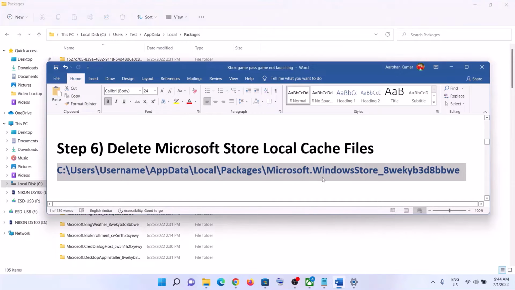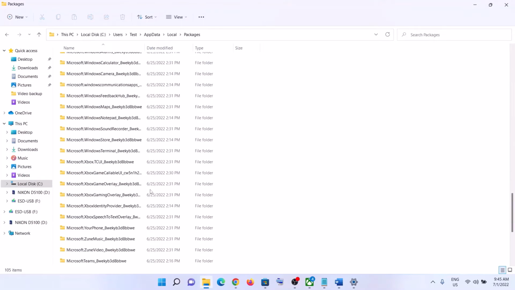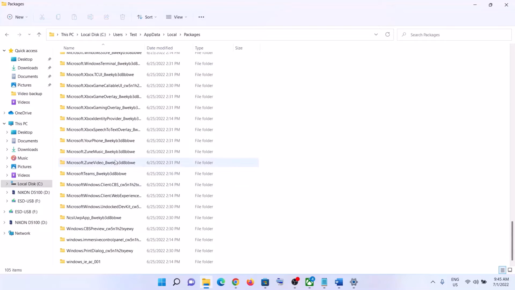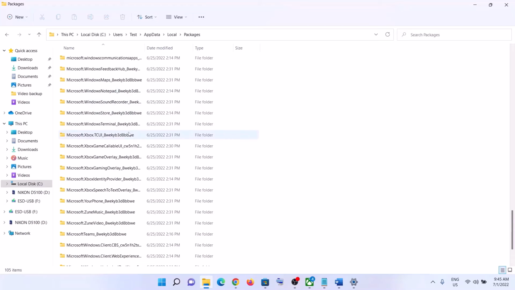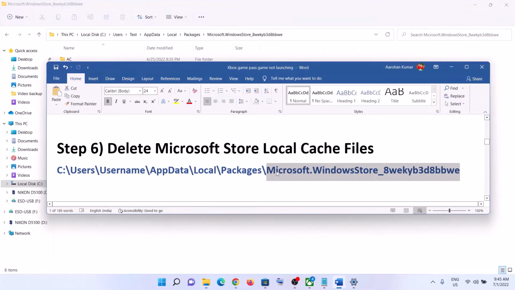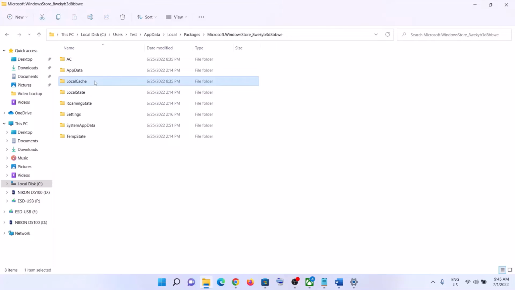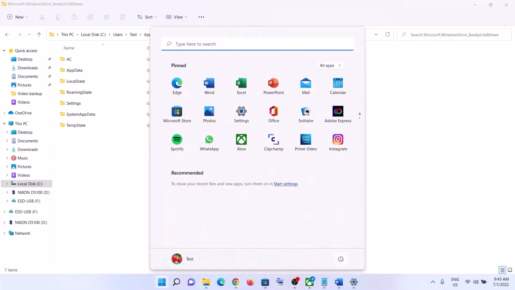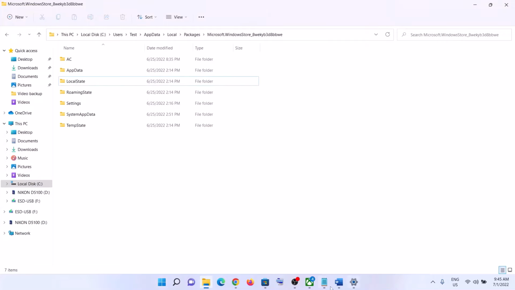Now find this Microsoft Windows Store and this alphanumeric characters. So find this folder. So scroll down. Over here you can see Microsoft Windows Store underscore some alphanumeric character. Open this folder, and over here you will find local cache folder. Make a right click, then click on delete. And once this is deleted, now restart your computer and now launch the game.